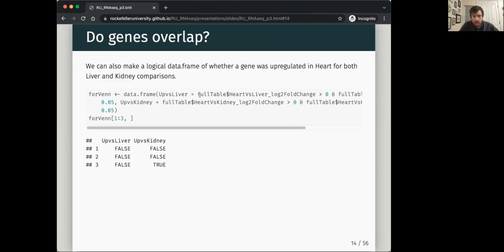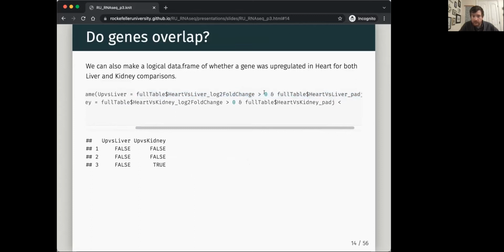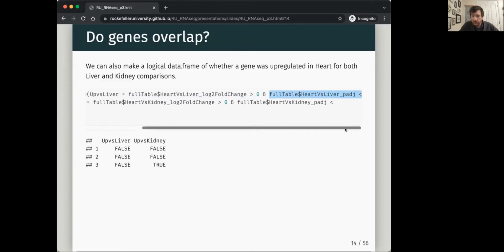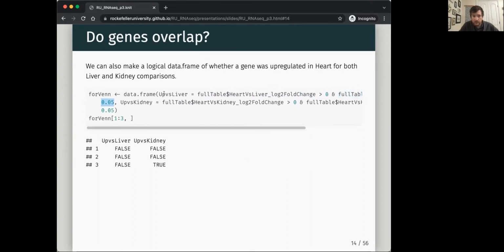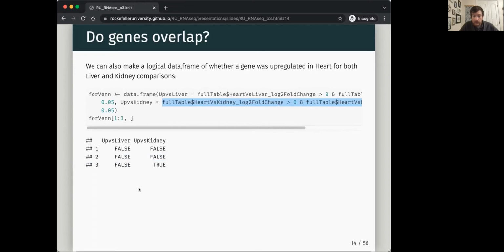And I would just ask the question, which ones, in this case, in the up versus liver are greater than 0 and have significance? So full table, P adjusted less than 0.05. Okay, and so that will create column 1. And then I'll do exactly the same again for the kidney comparison. So starting at this full table, we're able to ascertain which ones are significant in up versus liver and which ones are significant in up versus kidney.